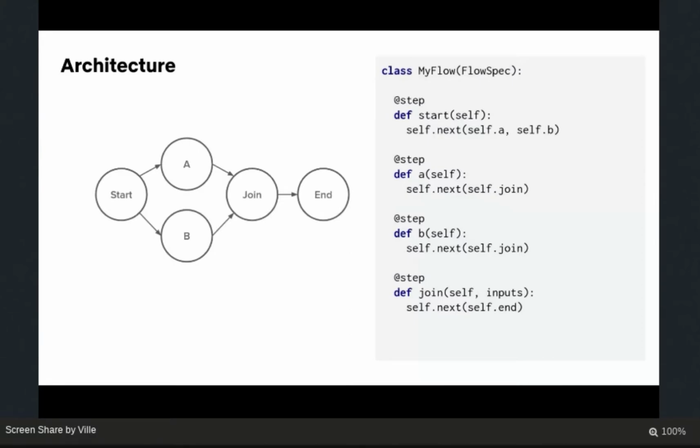All we ask you to do is follow the syntax that you see on the right-hand side. You can see that there's a one-to-one correspondence between the DAG on the left-hand side and the code on the right-hand side. The nodes in the graph are just the methods of the class, and then we have the edges, the transitions between nodes, defined with the self.next function call. So you can define a DAG. Nothing too special about that, and there are many systems that allow you to do this.